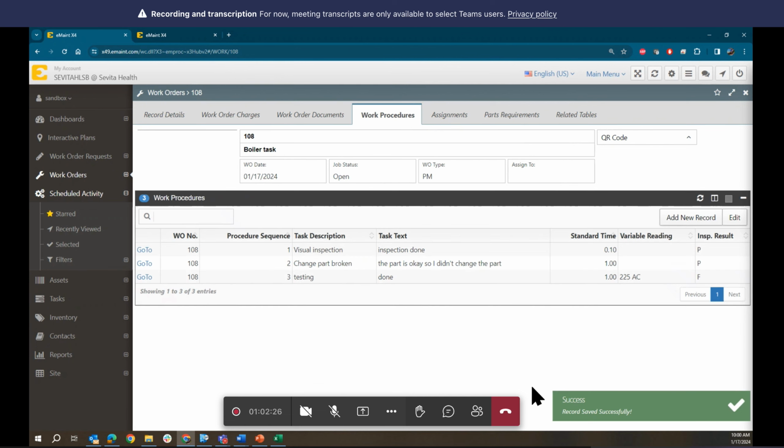So now, in your main server you can add these two columns if you need it, because remember that sometimes we need to read something, and especially we need to have a result of that, of those steps of the procedures. So this is the procedures for the work order.